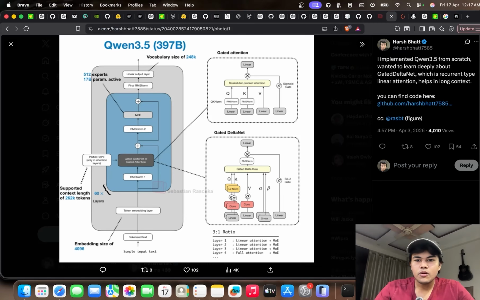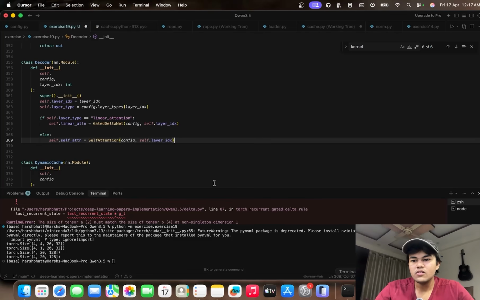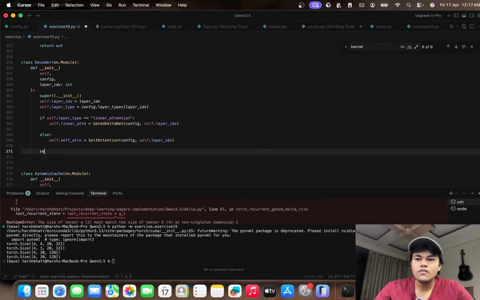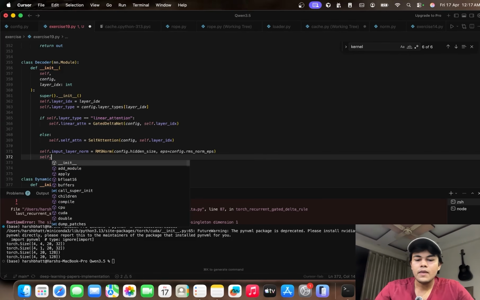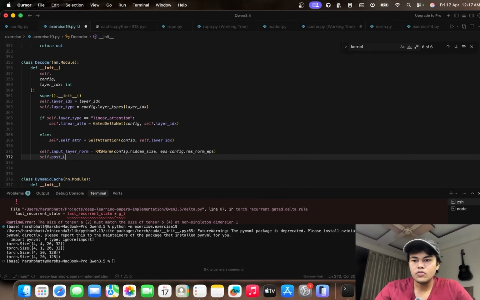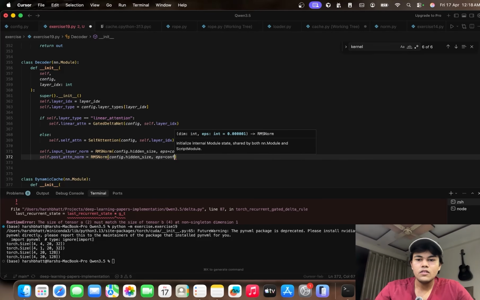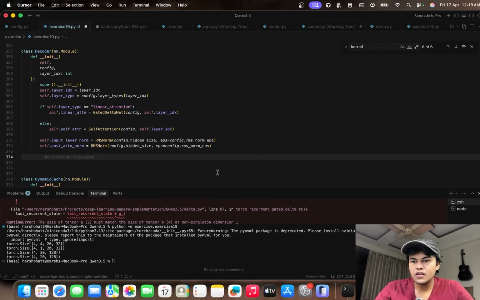That decoder has two layer normalization layers. So self dot input layer norm is RMS norm, which will have config dot hidden size and config dot RMS norm eps, and then post attention layer norm, config dot hidden size, eps is config dot RMS norm eps. That's it. That's the initialization of the decoder.